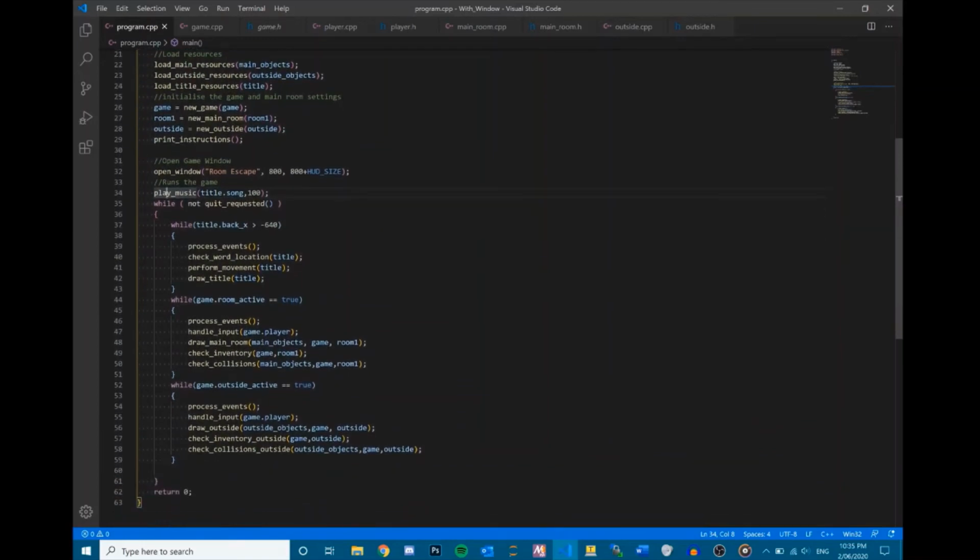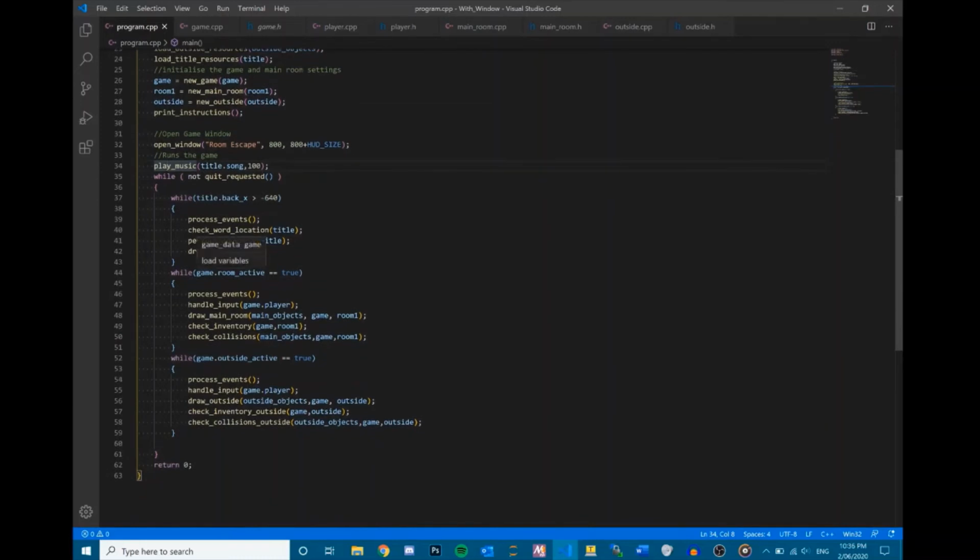The starting tile loop occurs first, before the game checks what stage the player should be in, either the main room or outside, and then it runs the associated loop with either.